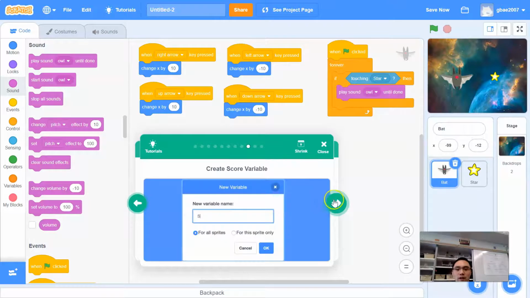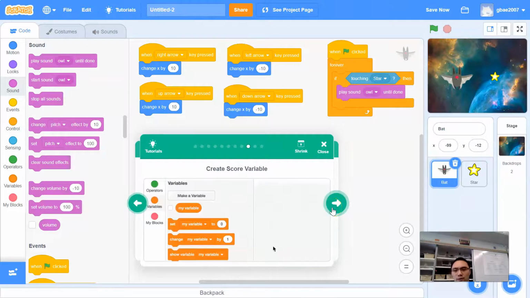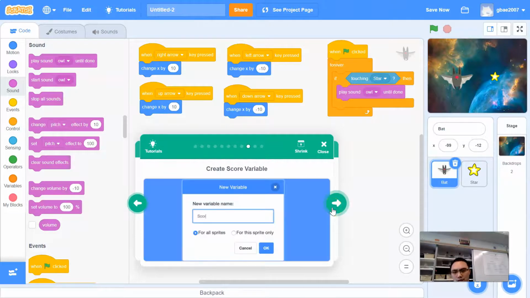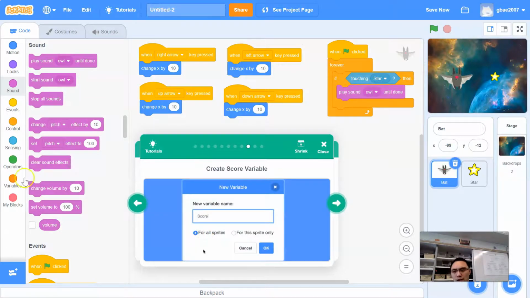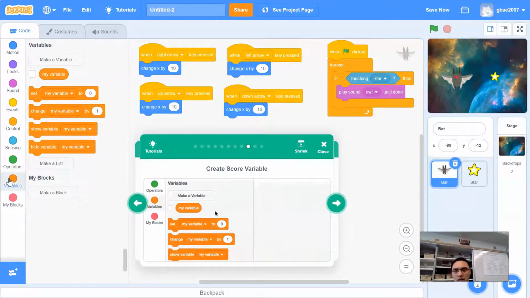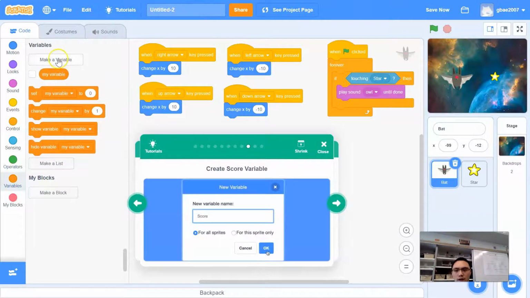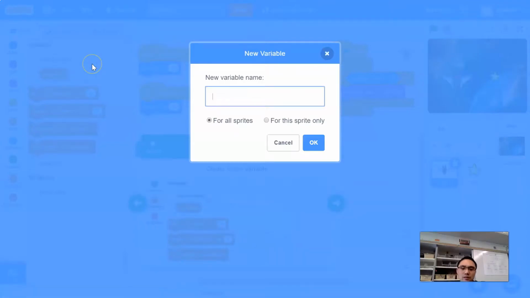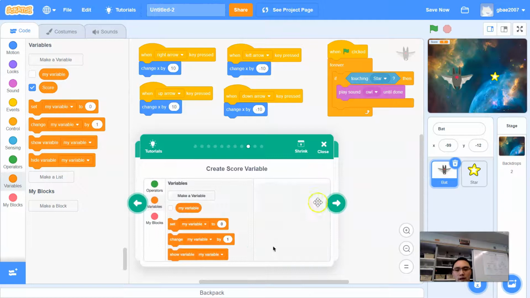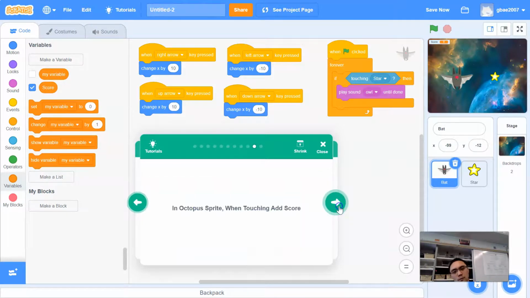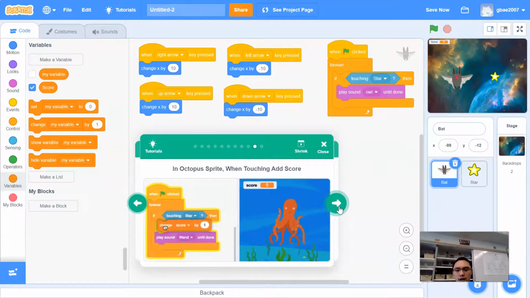Alright, next part. Creating a score variable. So if you look here, guys, you will need to go to the variable section. Okay. And you'll need to make a new variable. So I will also label this as score. So I'm going to click that. Okay. And then moving on to the next one, you're going to add that into the play sound.